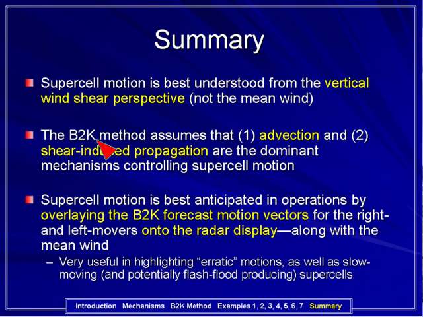We also spent quite a bit of time talking about the B2K method. We said that it's comprised of advection and shear-induced propagation. We think they're dominant most of the time in controlling supercell motion. Of course, there are other propagation mechanisms, but you really can't account for them with the hodograph. We also spent quite a bit of time plotting up the B2K method, and I would expect that the more you do that, the more experience you gain, it will become second nature to look at a hodograph and spot where the storm motion should be. I think the benefit of overlaying the mean wind and the forecast supercell motion on radar data cannot be overstated. And in fact, I have an assignment for you.